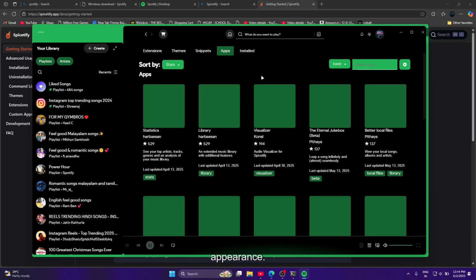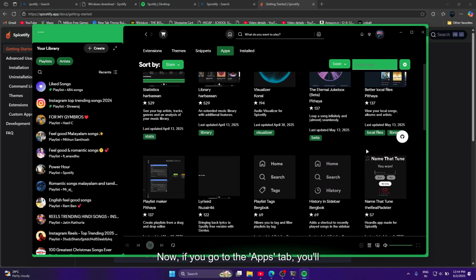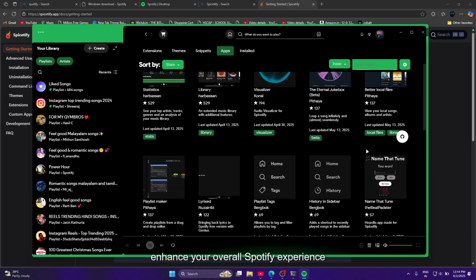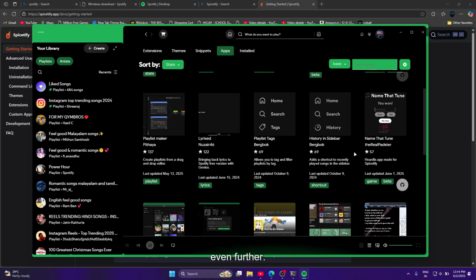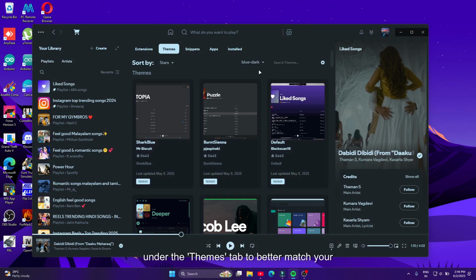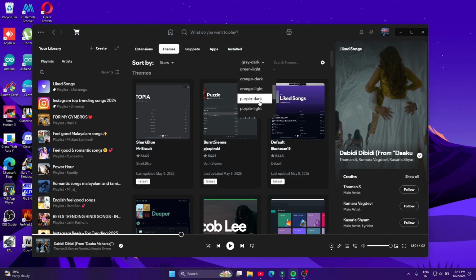more modern appearance. Now, if you go to the Apps tab, you'll find a lot of useful features that can enhance your overall Spotify experience even further. You can also change the style of the themes under the Themes tab to better match your preference.